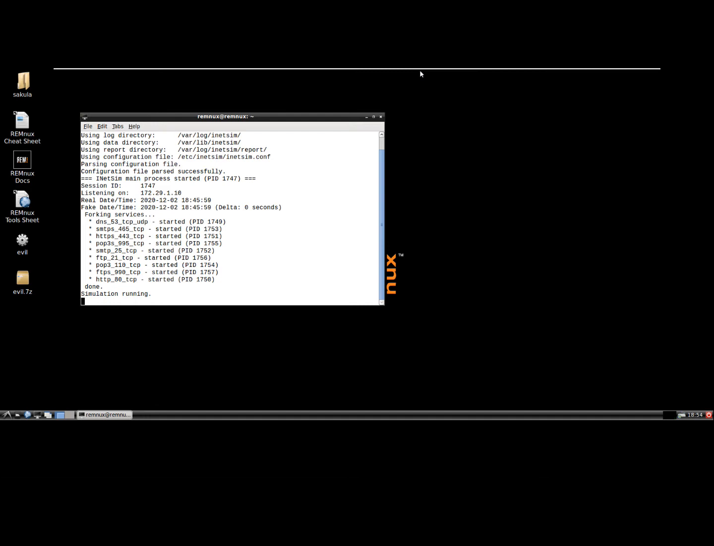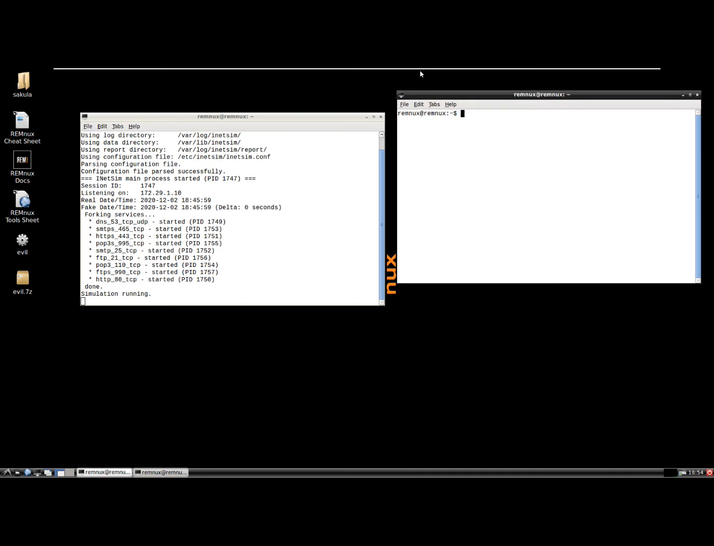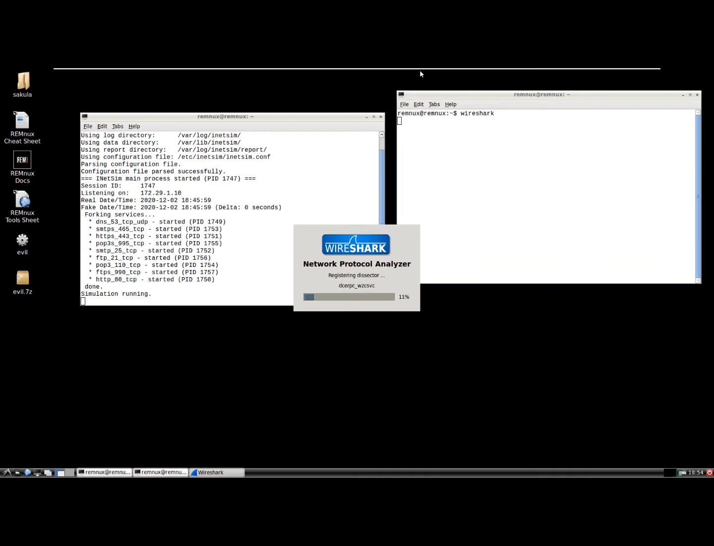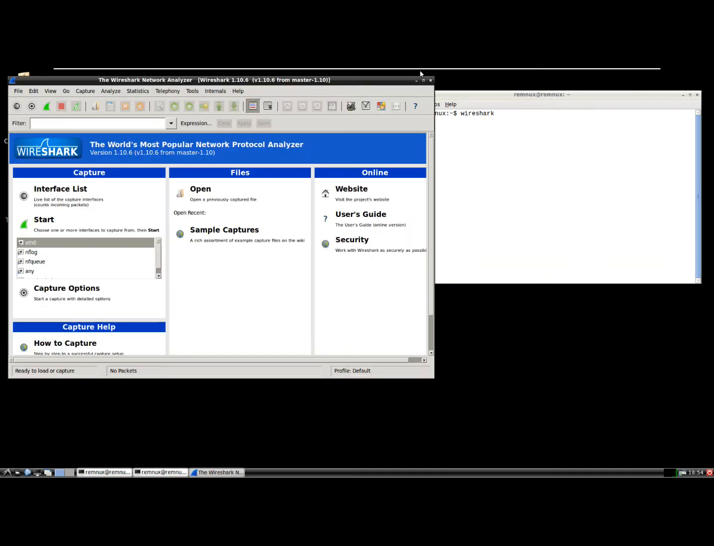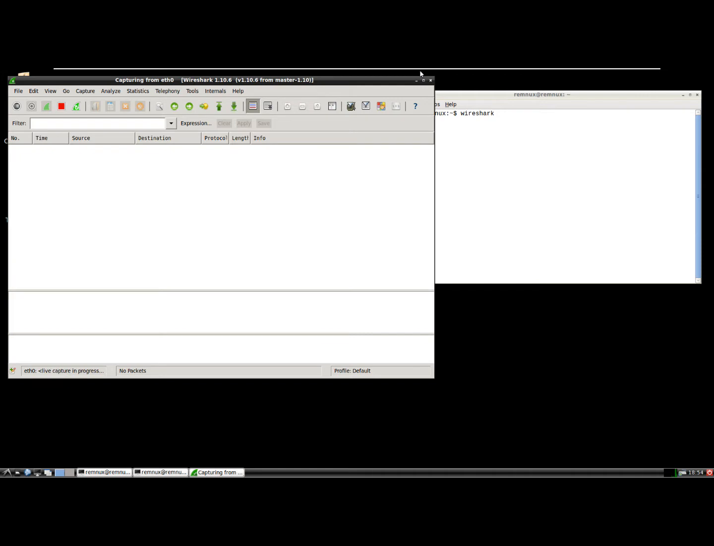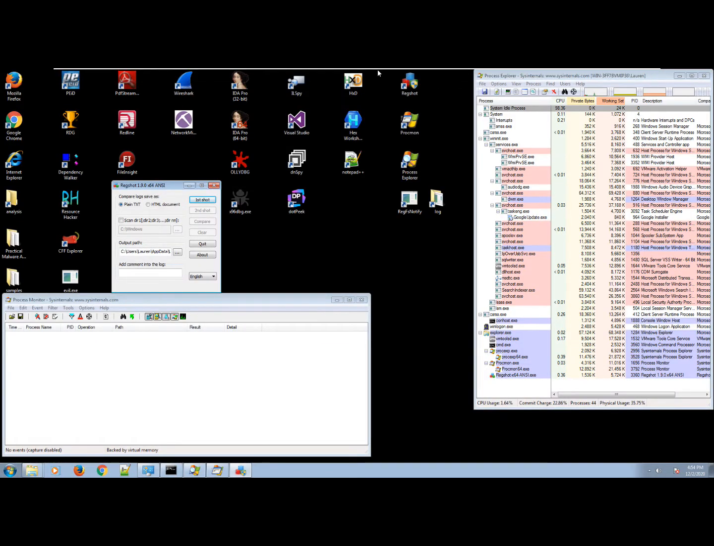So I already have inetsim running. The only thing that we need now is Wireshark. If you didn't have inetsim running, you can start it just by typing inetsim, enter, and then we will start capture. All right. Now we're just about ready to get going.